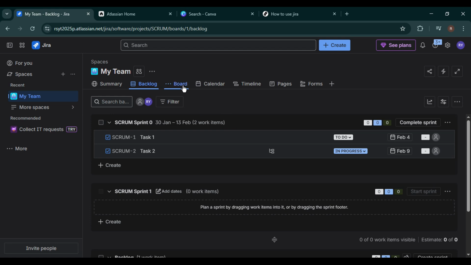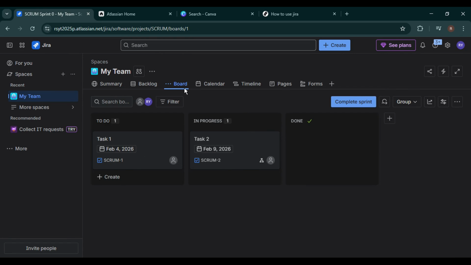Now let's open the board. The board is one of the most important parts of Jira. This is where you visually track work as it moves through different stages, like to do, in progress, and done. Each card represents an issue, and as work progresses, you move it across the columns. This makes it very easy to see what everyone is working on and what's already completed.